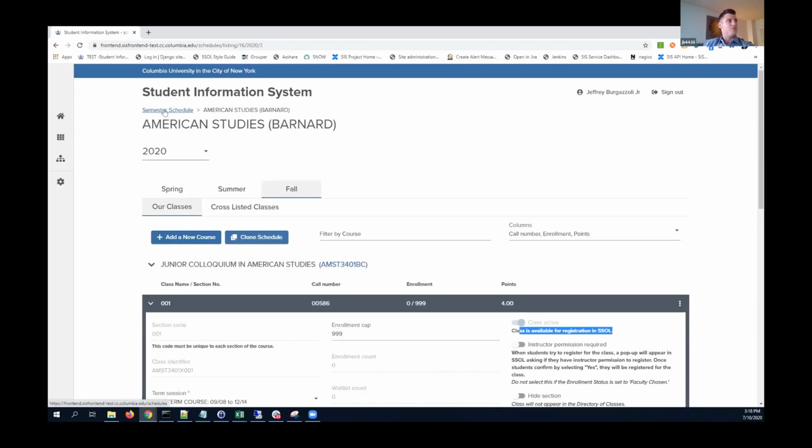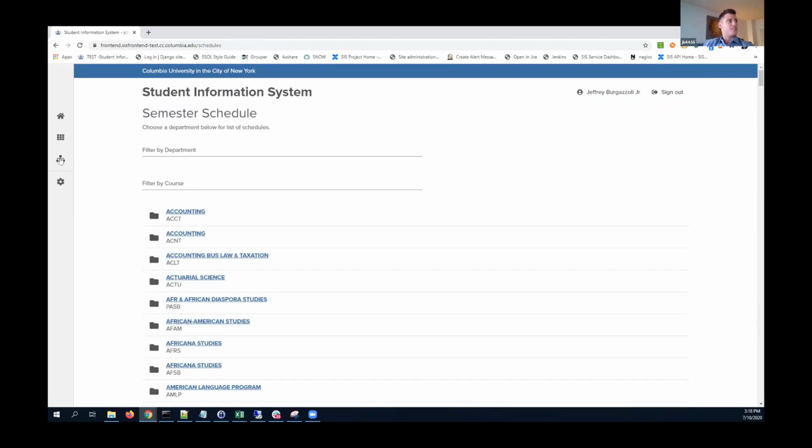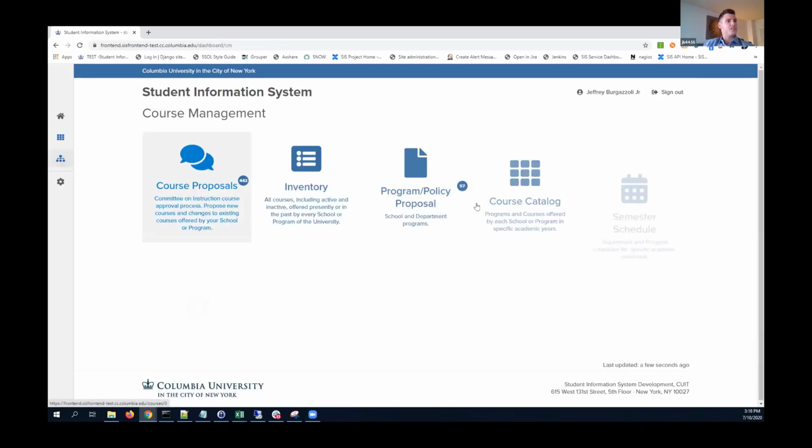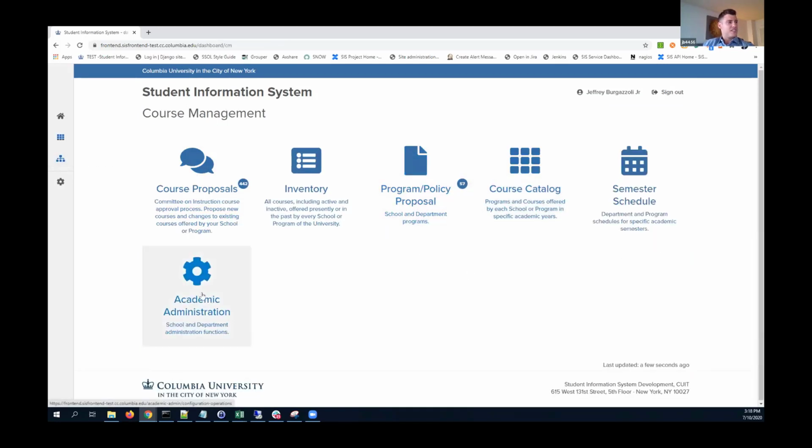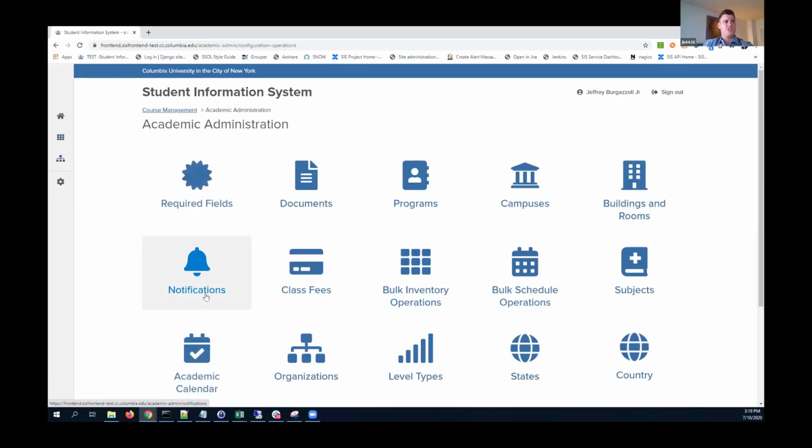If we hop back out into the schedule, back into course management. One of the last services that I'll demonstrate is more of the administration side of the house. It ties into everything I've shown you. We'll go into academic administration.